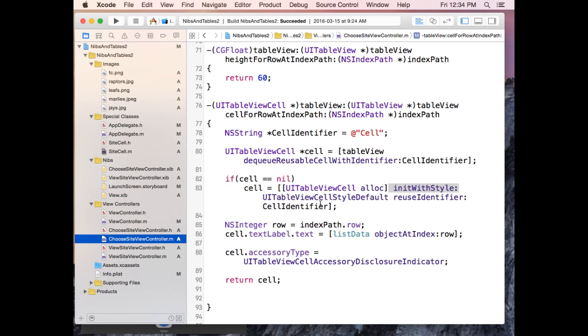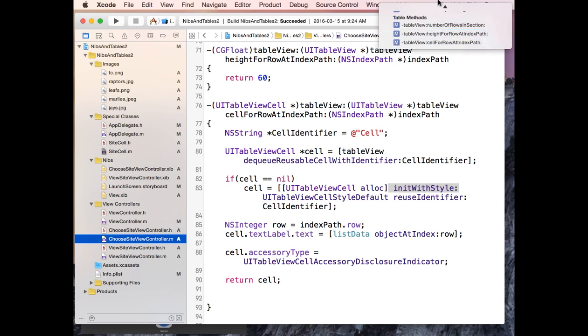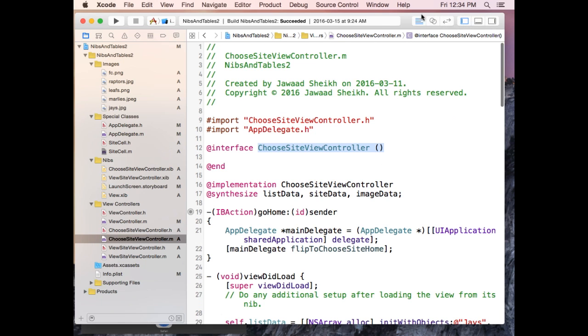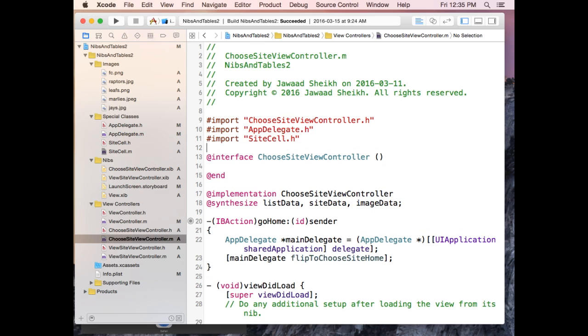So the first thing to do is to import the header file for sitecell.h. So I jump back to the top of the file and add an import under app delegate. So import sitecell.h. Right, so we brought in the sitecell.h file. Now we can actually start using the sitecell.h file in this object.